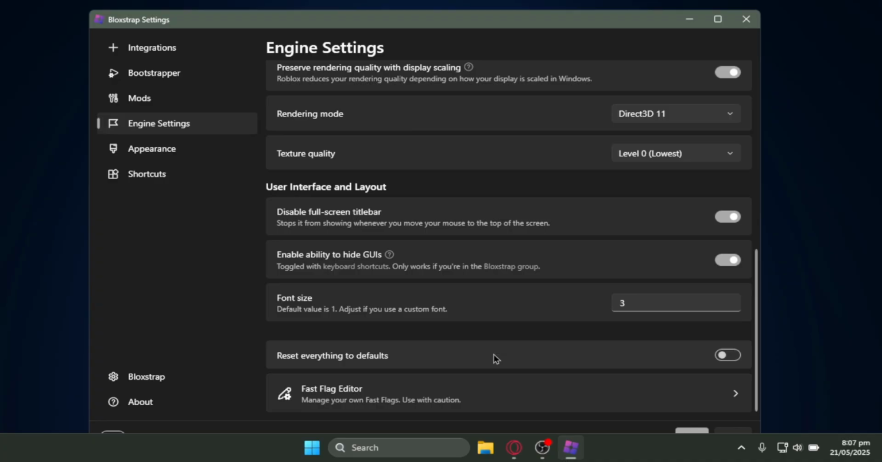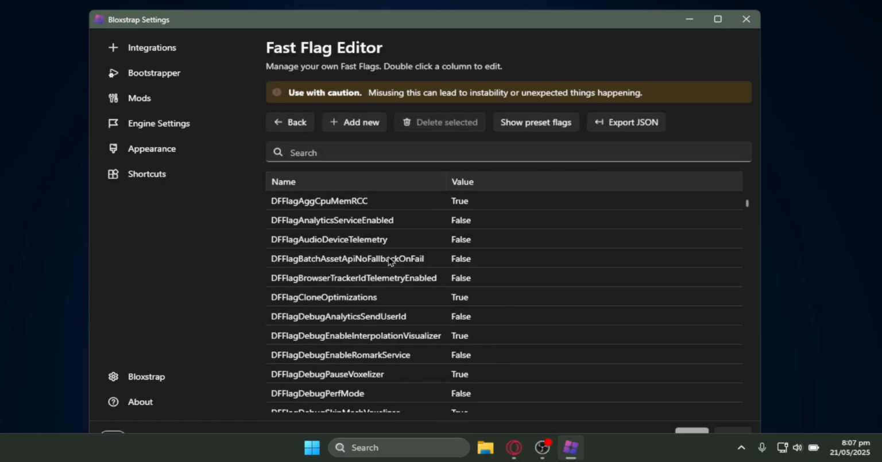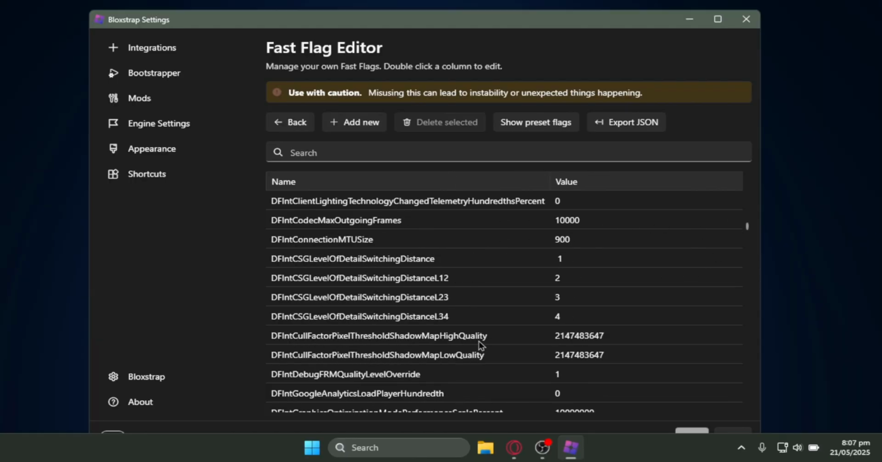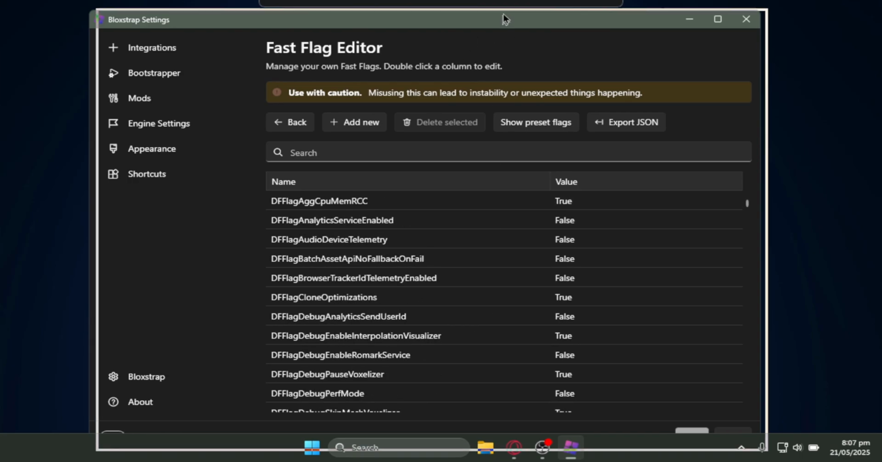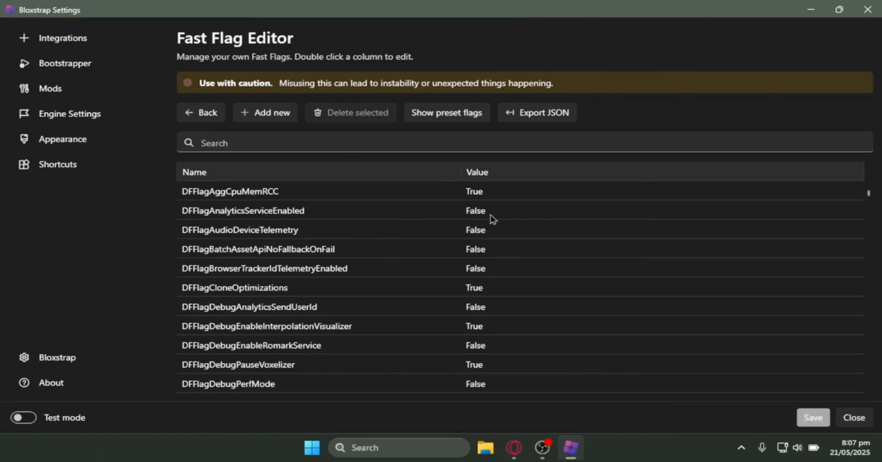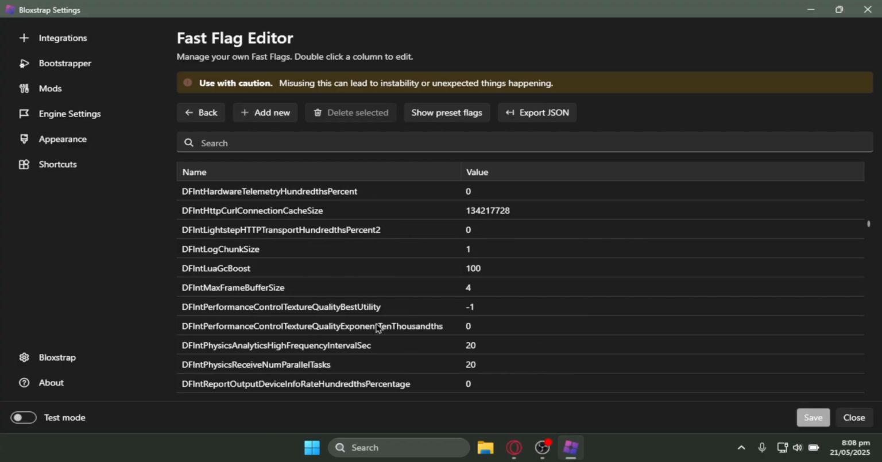And now, our main occasion, which is the fast flag editor. Now this is what I've accumulated for how many months I've been playing with Bloxstrap. This is one of the best fast flags that I have ever encountered, which honestly made a lot of difference when it comes to FPS. Now this is linked down in the description. Click the first link in the description, which you will then get this.